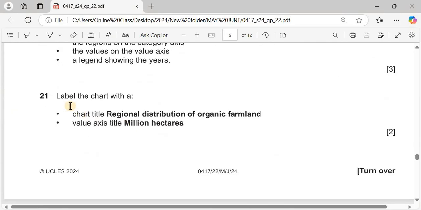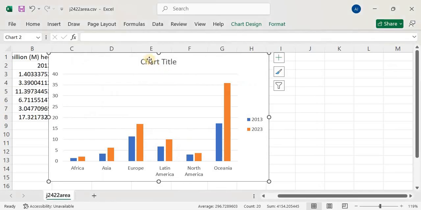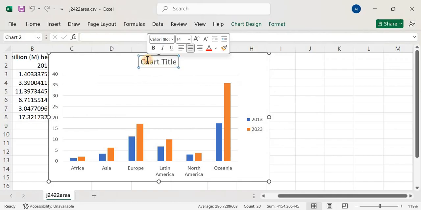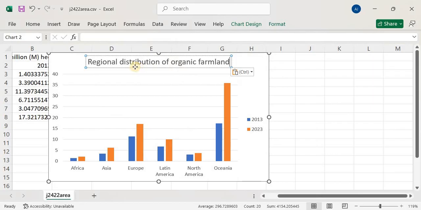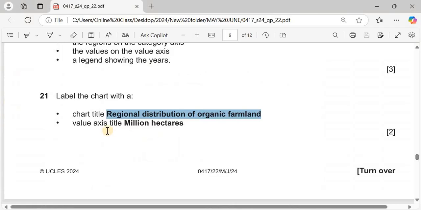Now let's move on. It says label the chart with a chart title. I want to copy this chart title: regional distribution of organic farmlands. So we copy that title. Here we have the chart title. Select it; you can double click on it to select all. Then I paste it. In the exam condition, you will be typing that in, so just ensure you type the accurate thing in there.